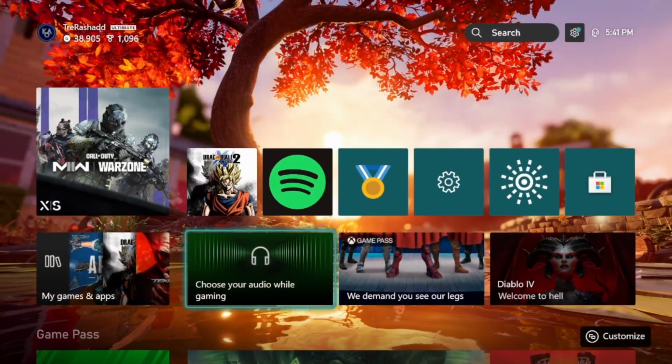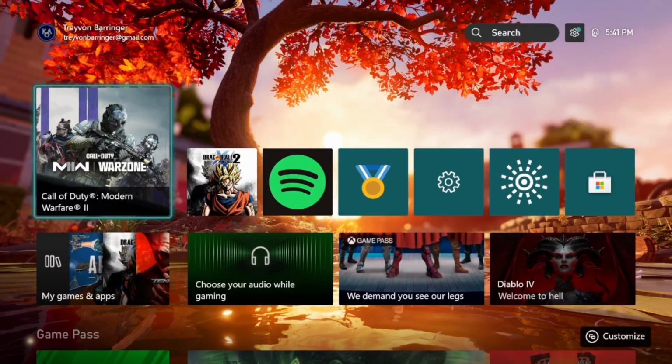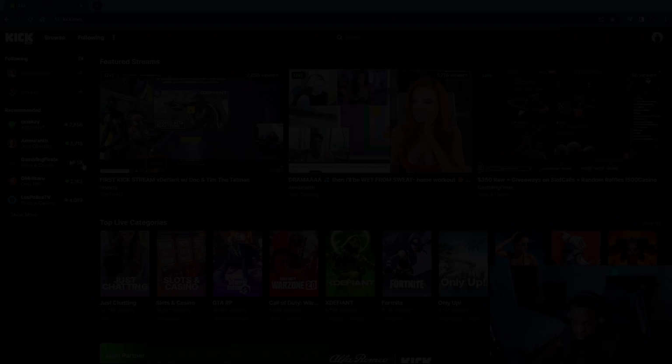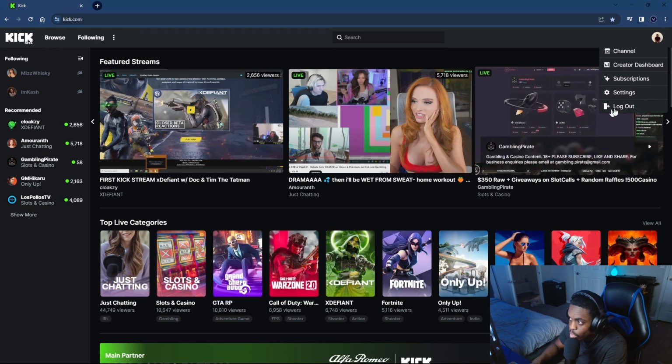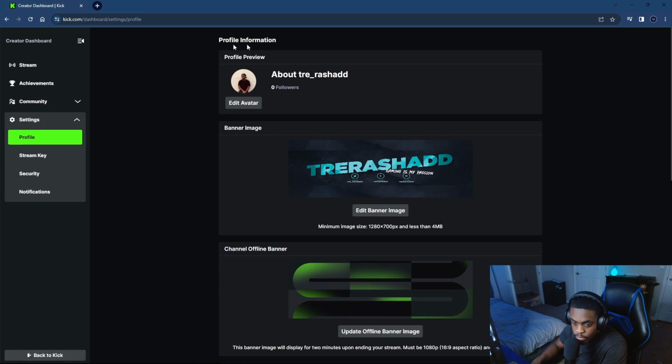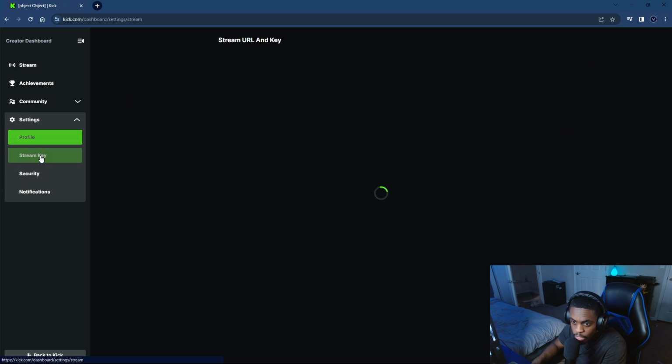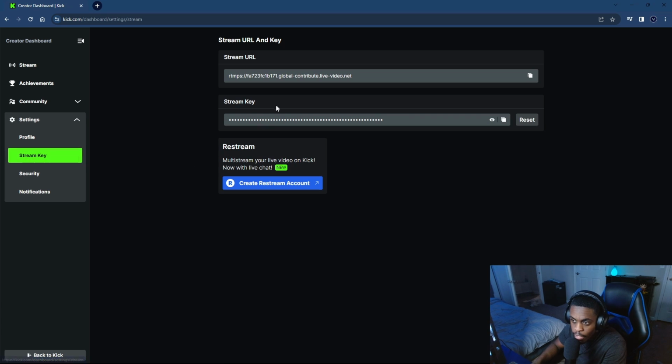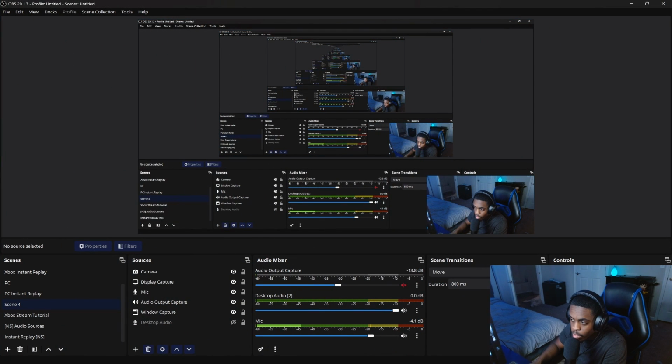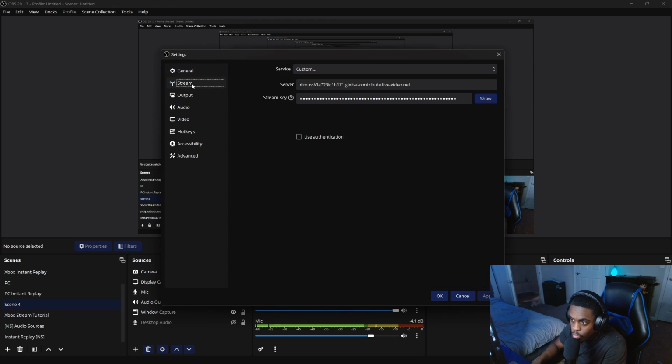Once you've done that, the last thing you need to do is head over to Kick. Okay, so we're now inside of Kick. We're going to click on settings, and it will automatically bring up your stream key. You'll copy your stream key and bring it over to OBS. So come here, go to settings, go to stream, and inside of your stream key section, you're going to paste your stream key.